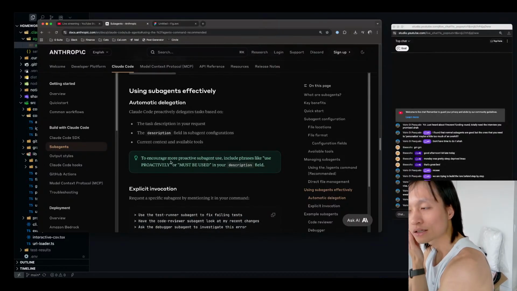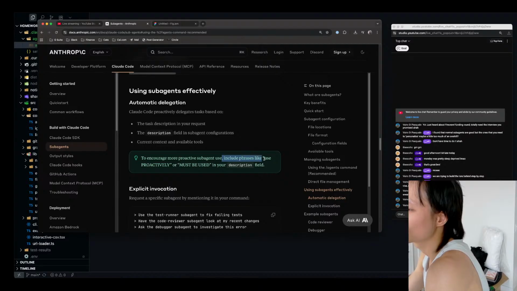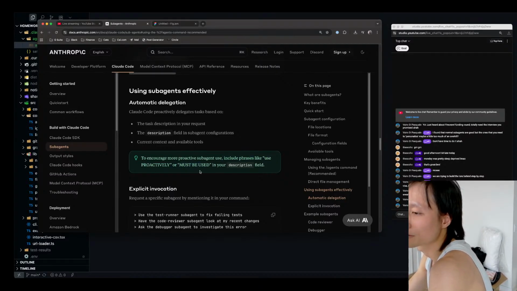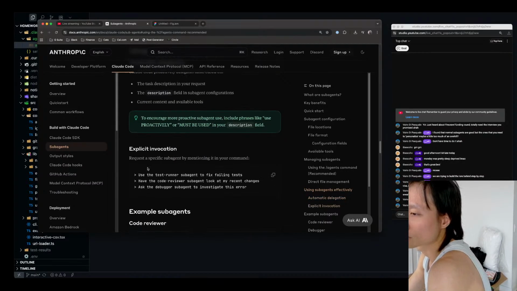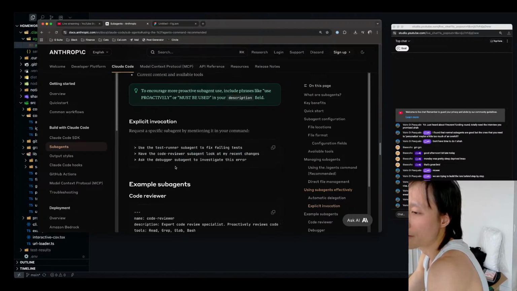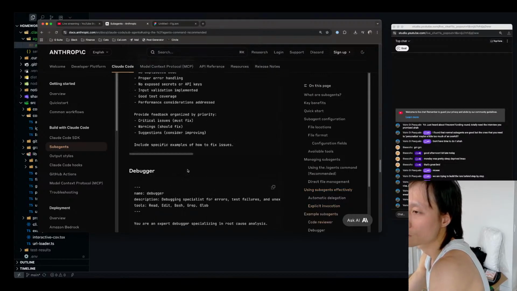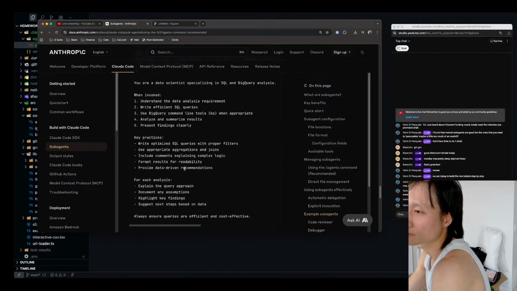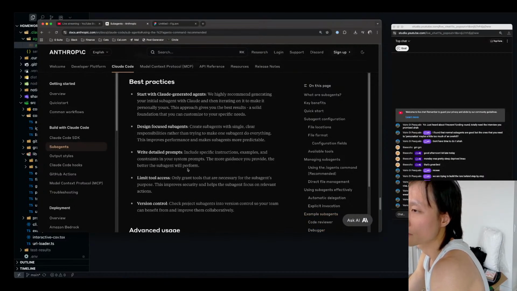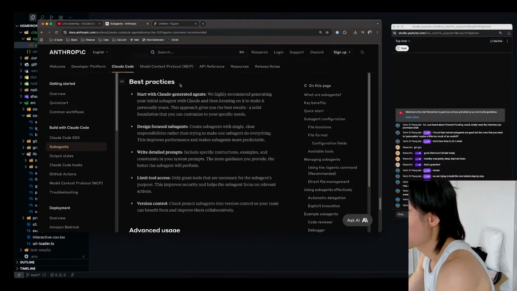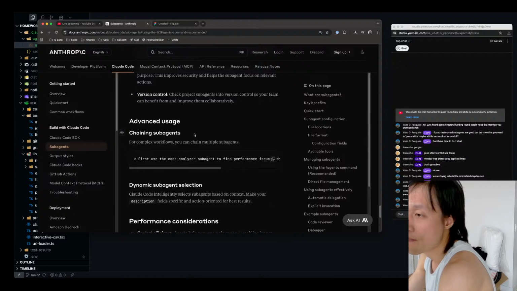To encourage more proactive sub-agent use, you include phrases like "use proactively" or "must be used." Explicit, okay. Examples of agents: debugger, data scientist. The problem with this, though, is when you have a sub-agent that does QA, do you want the sub-agent to be able to fix that, or do you want to send that back to the main agent? That's my question.